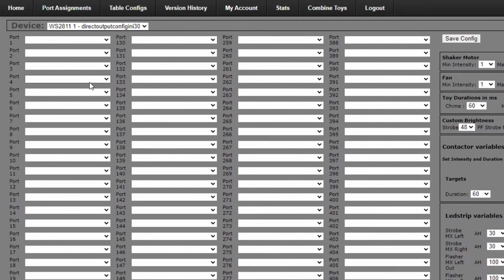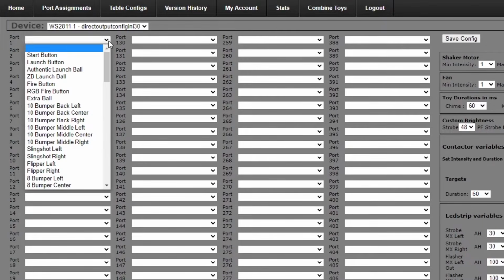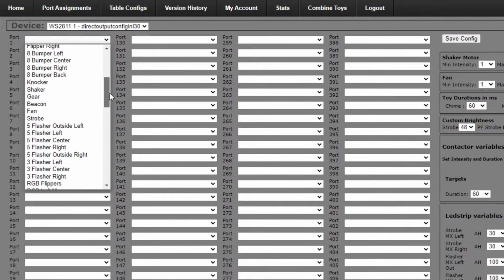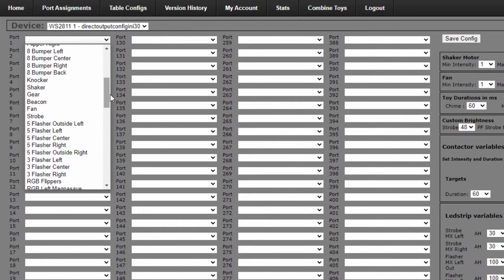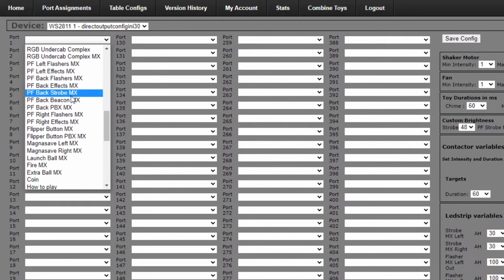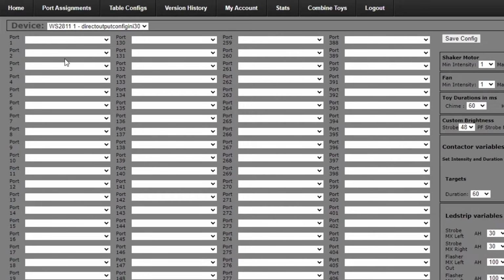Now, to put in what you want in here, you can go over to the side and use a pull-down menu, and you can actually select what you're asking port 1 to be. So if I want that to be my side playfield for the left, I could scroll down here, and I could go playfield left and click one of these, playfield left flasher or left effects. However, I'm going to generally want more than one of these effects per port. So before I put anything in here, we're going to talk about combos. So we're going to go over to Combine Toys.